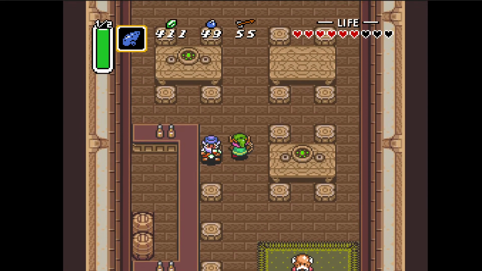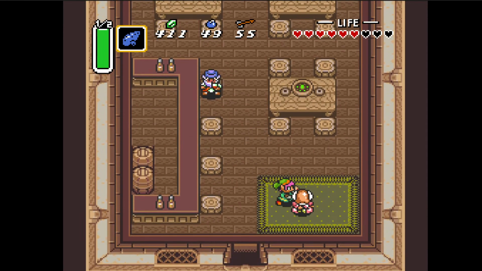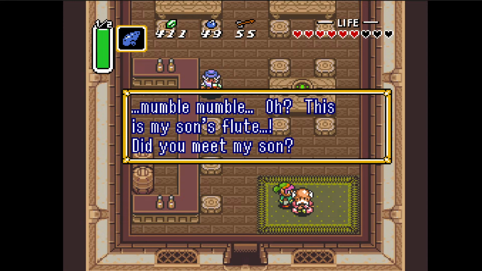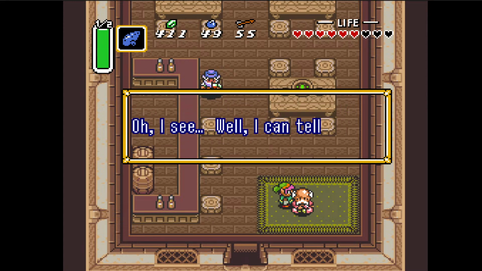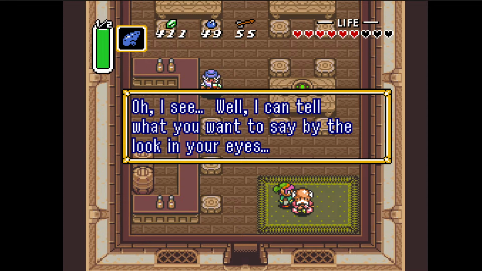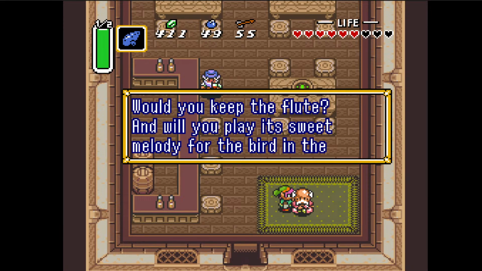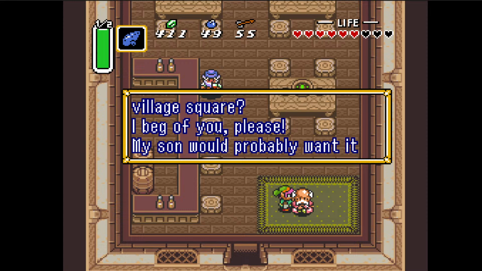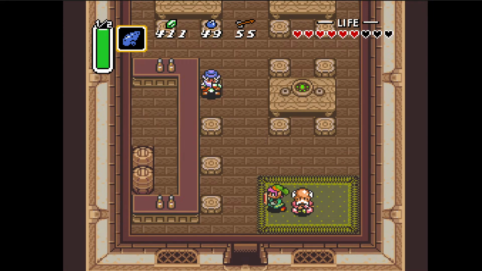It looks like he's just sleeping. Oh, this is my son's flute. Did you meet my son? Where is he? Is he alright? Oh, I see. Well, I can tell what you want to say by the look in your eyes. Would you keep the flute? And will you play its sweet melody for the bird in the village square? I beg of you, please. My son would probably want it this way. But still, I wish I could see him once more.